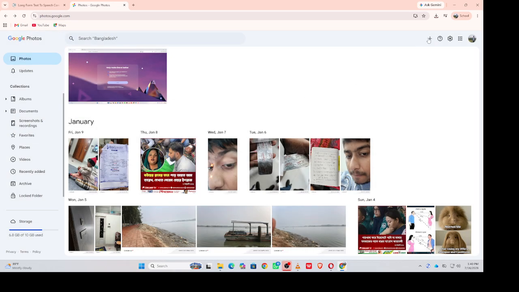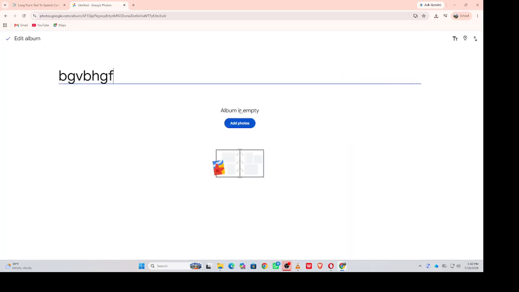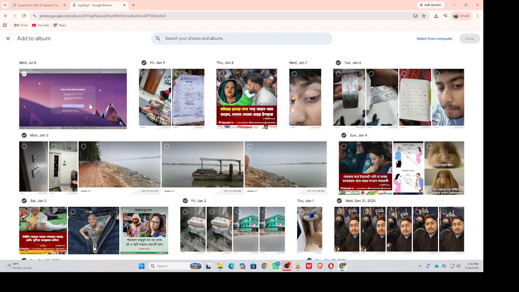Enter a name for your album. Choose a name that makes it easy to recognize later, such as a trip, event, or special occasion. After naming your album, click Add Photos.